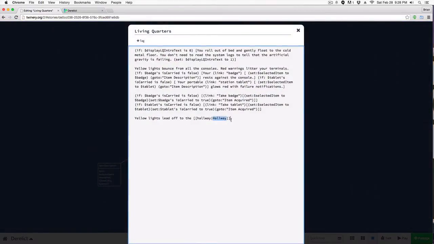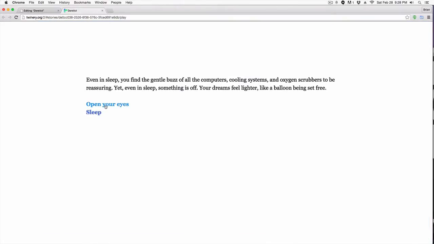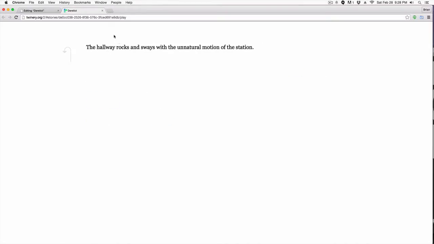If we open this up, we can come down here and put an arrow like so. This is just another way of doing the same thing. So if we run this, open your eyes, roll out of bed, you go down the hallway, and so forth. And it works exactly the same way.